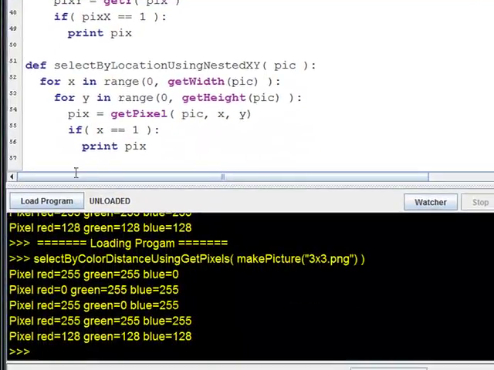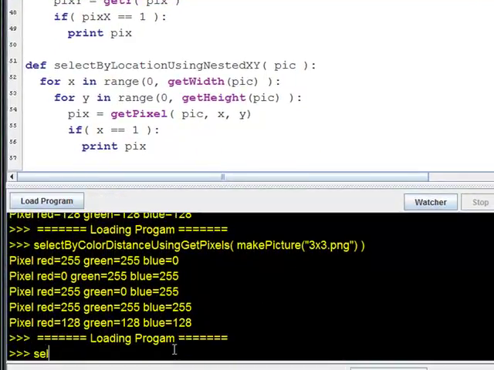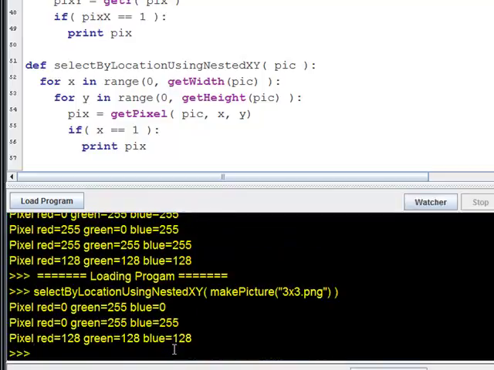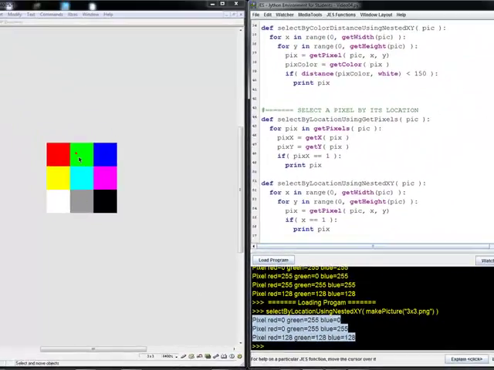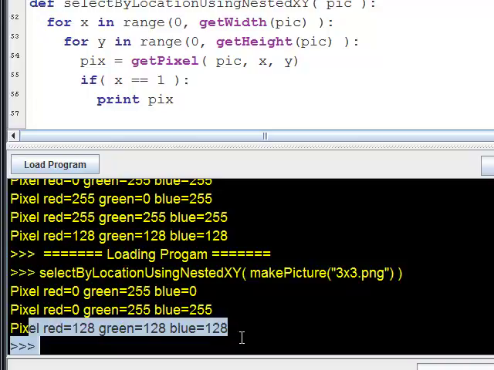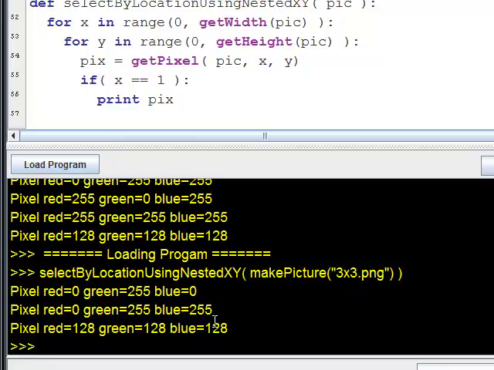So I'm going to save and load, and then I'm going to do select by location using nested XY. And then I'm going to do make picture 3x3.png. All right. And if you noticed, go back to your RGB colors here. It gives me the 3 pixels that are in this middle column: green, cyan, and gray. Yours may say 150. If you do this, it may say 153, 153, 153, but that's the same thing.